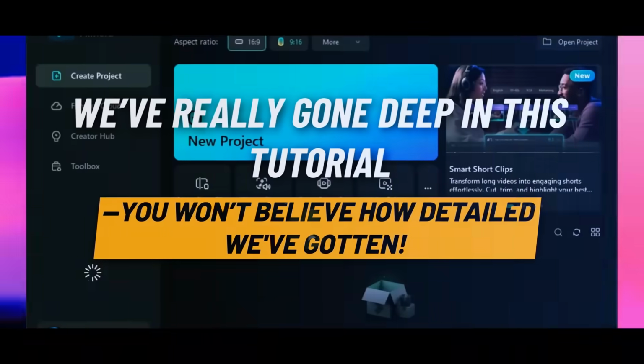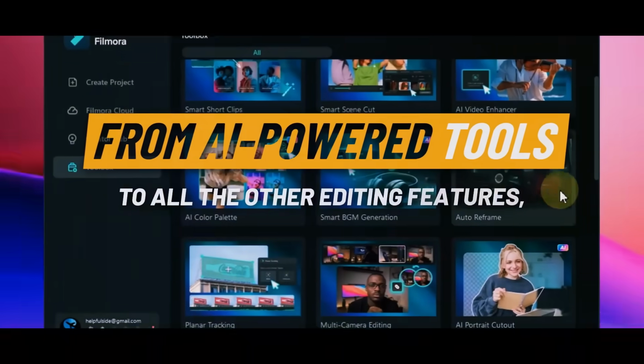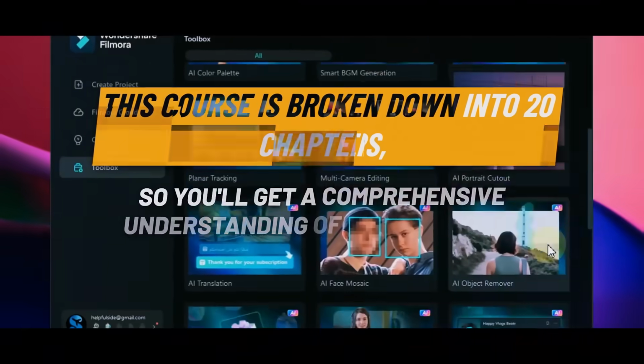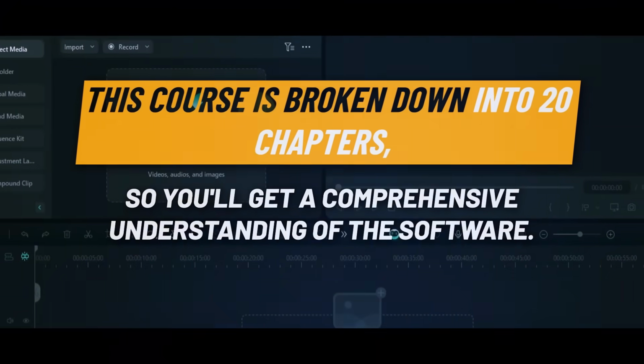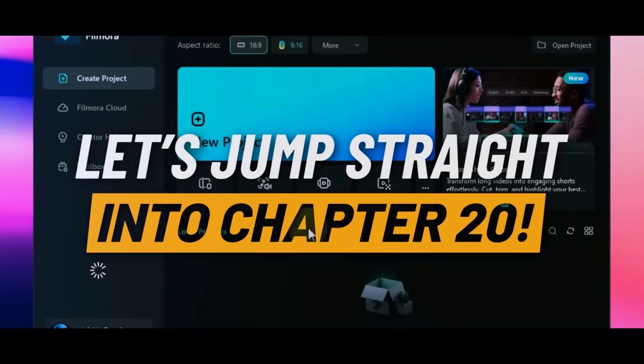We've really gone deep in this tutorial. You won't believe how detailed we've gotten. From AI-powered tools to all the other editing features, we'll walk you through everything in a simple, easy-to-follow way. This course is broken down into 20 chapters, so you'll get a comprehensive understanding of the software. Let's jump straight into chapter 20.